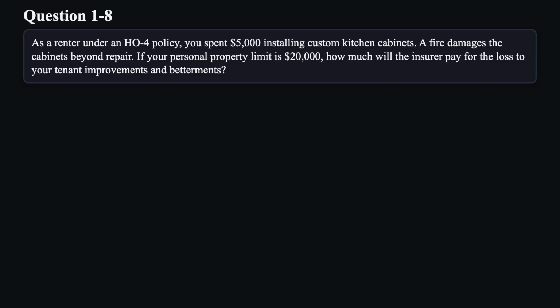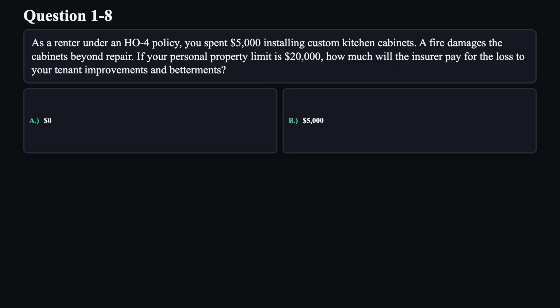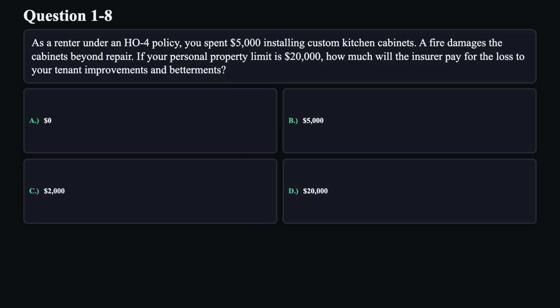Question 8. As a renter under an HO4 policy, you spent $5,000 installing custom kitchen cabinets. A fire damages the cabinets beyond repair. If your personal property limit is $20,000, how much will the insurer pay for the loss to your tenant improvements and betterments? A. $0. B. $5,000. C. $2,000. D. $20,000.